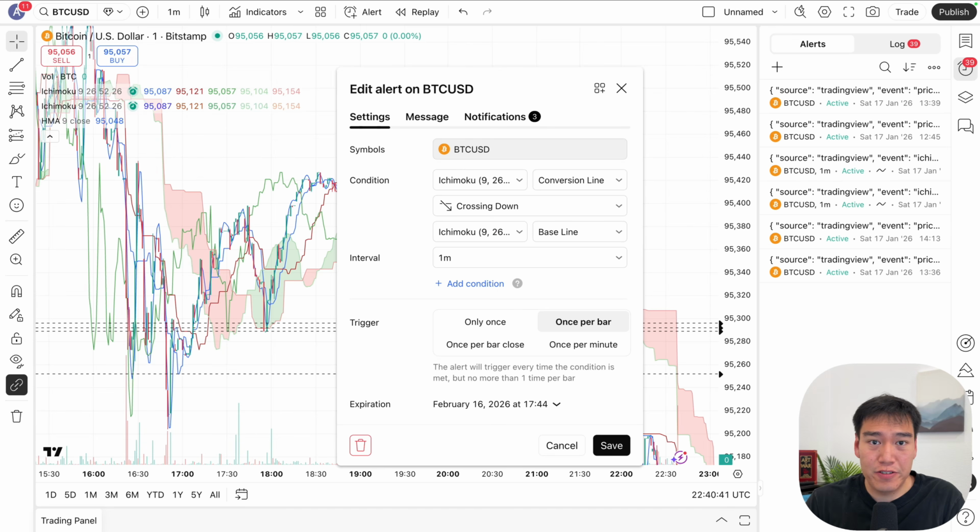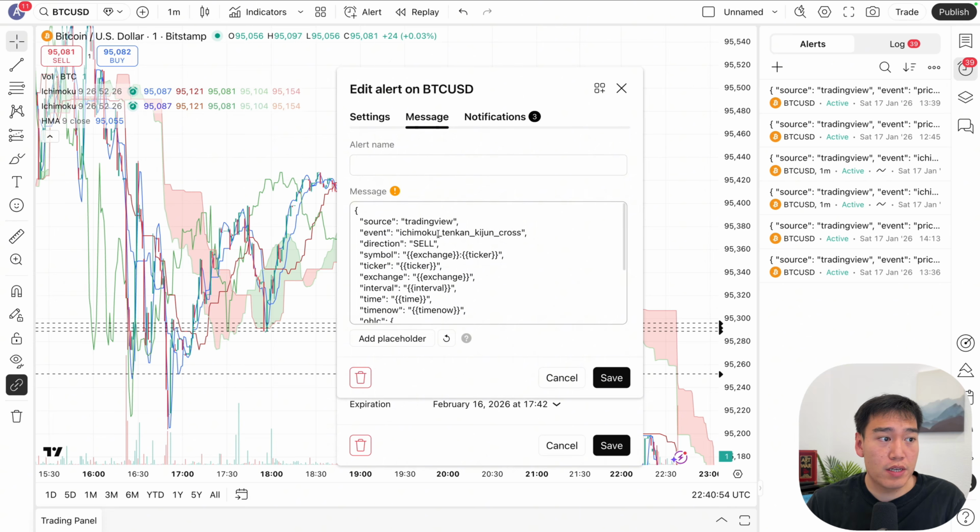And while we're waiting for that alert to happen, let's go ahead and create the Ichimoku crossing in the other direction. So the one we just created, let me go ahead and edit once again. We did Ichimoku conversion line crossing down from the baseline, and because it's crossing down, the direction is sell. The event just says cross, so we need to do the same exact alert, but to buy.